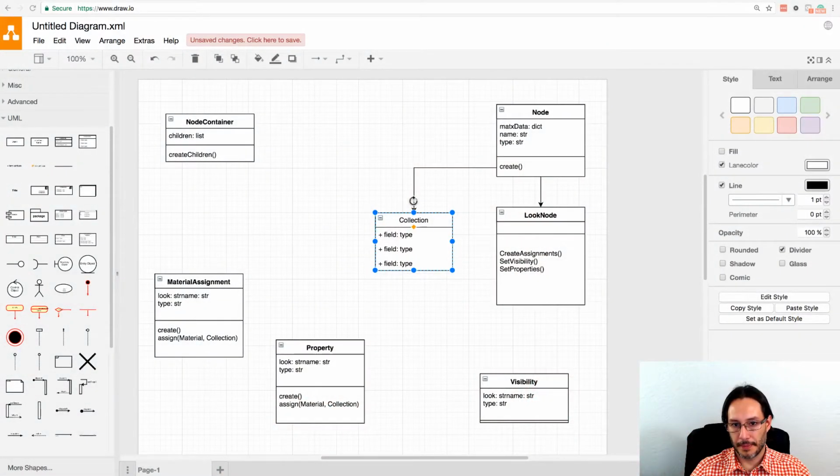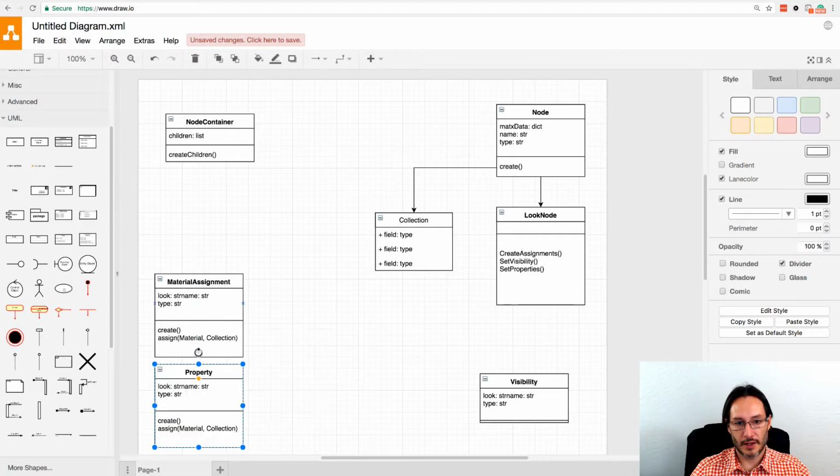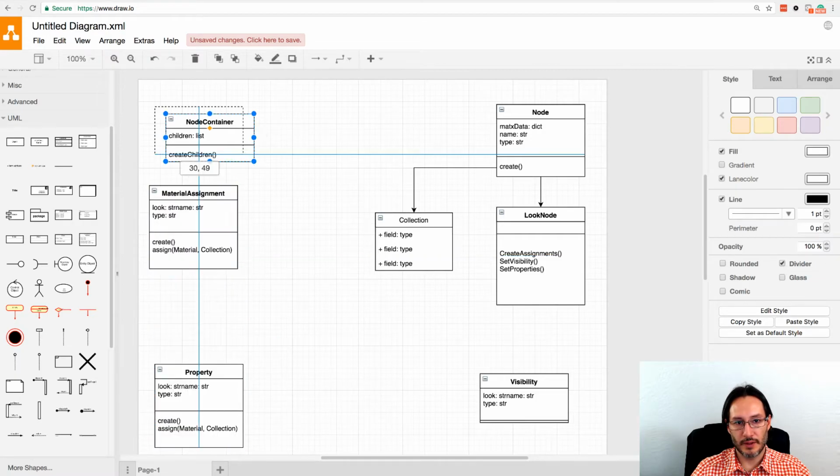Let's go ahead and drop this here. And this is going to be our collection. And let's see. Let me move these guys out of the way a little bit. This is just things I've been thinking while I'm working.